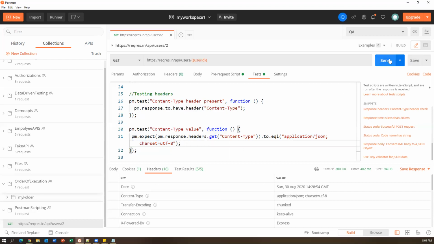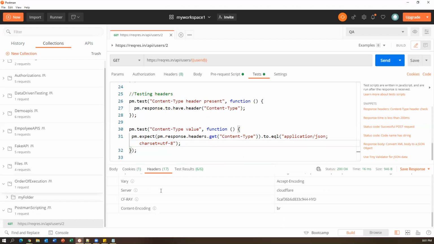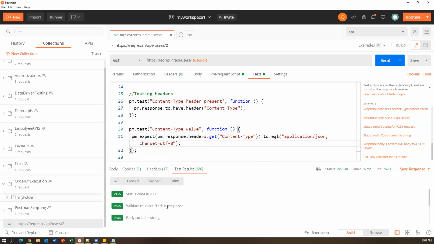So now save and execute. Now you can just come down, test results. Now content type value is also passed. So this is how we can verify the header. So header is present or not, and the value of the header also we can verify.